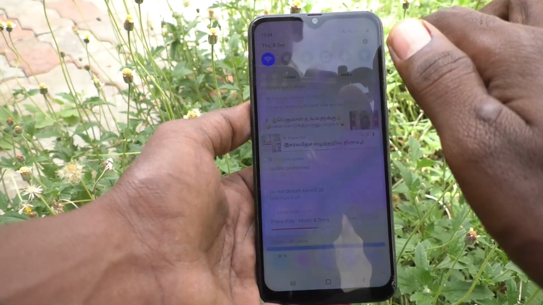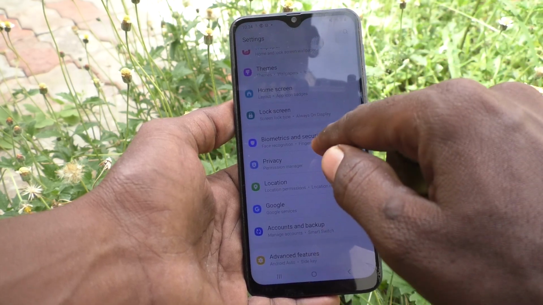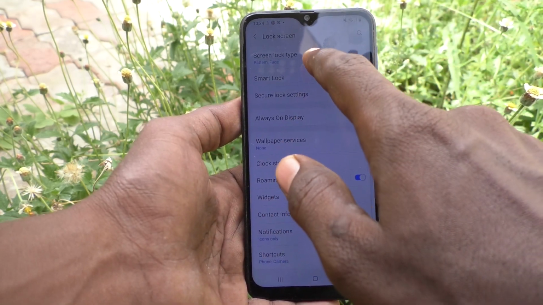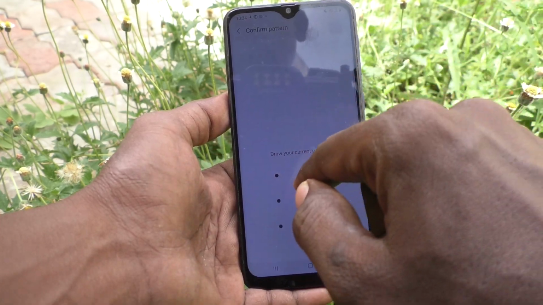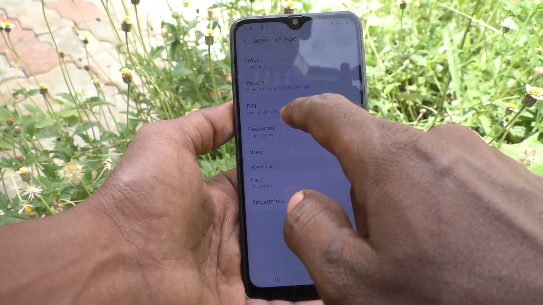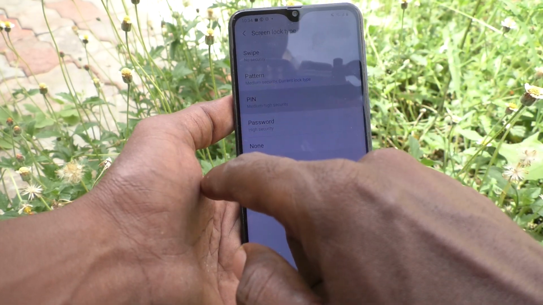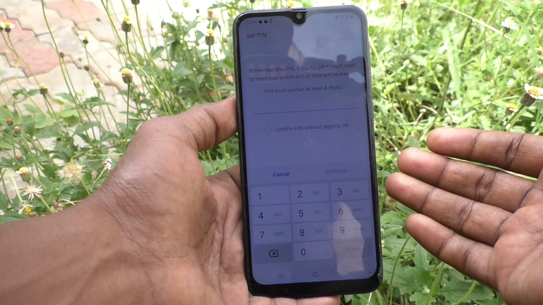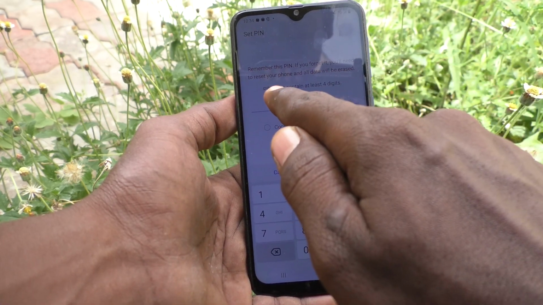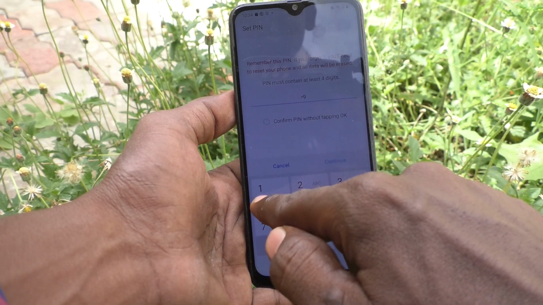For that, first go to the settings and click on lock screen and click on screen lock type and draw the current pattern for authentication, and now click on pin. Instead of pattern, just use pin. Okay, just click on pin and set the pin. Set new pin. Pin must contain at least 4 digits, so here I use 1994.